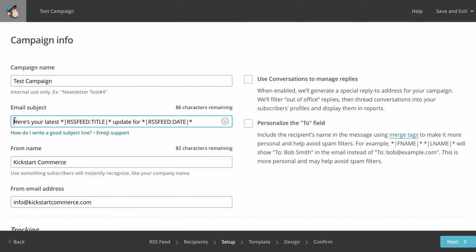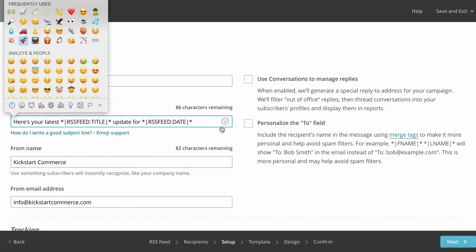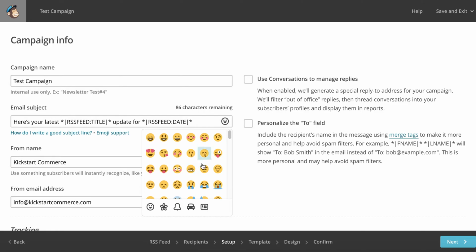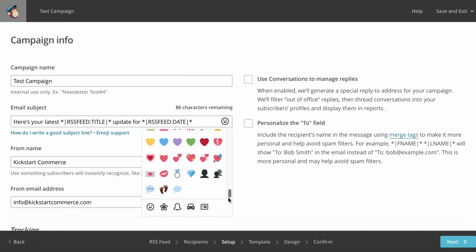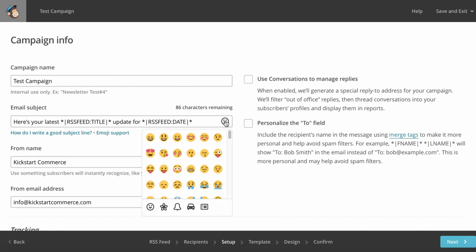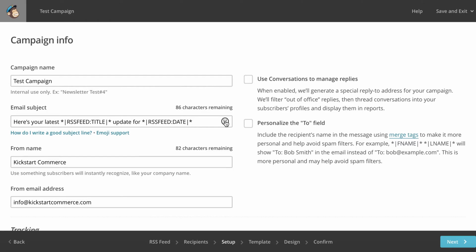If you want to, you can add in emojis. I'm on a Mac, so you can do control, command, space, and that'll get you to the emoji keyboard. Or you can use the smiley face that's there and use the built-in emojis that are supported by MailChimp. Definitely use those to increase the interaction and open rate of your campaign.